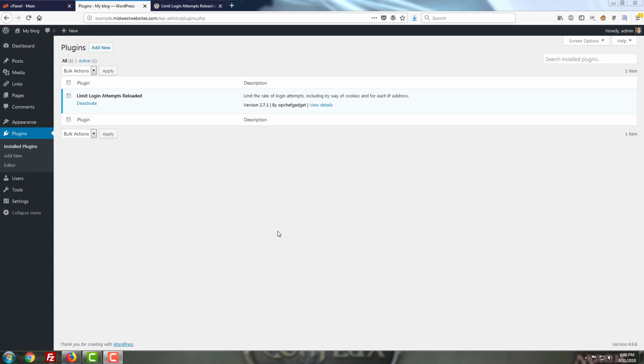The Limit Login Attempts plugin has recently been renamed Limit Login Attempts Reloaded and is designed specifically to help keep these types of attacks from occurring. As you can see, I've got it installed in a blank WordPress installation already. It's the only plugin that's here, and we're hosting on a shared GoDaddy cPanel platform.